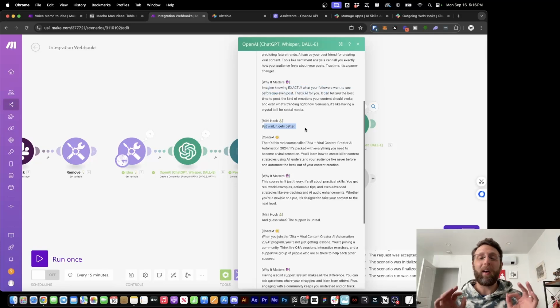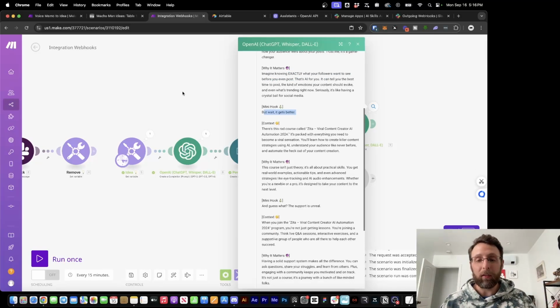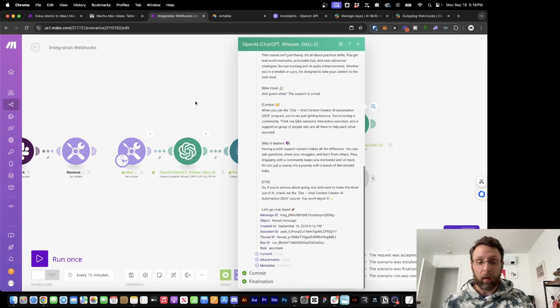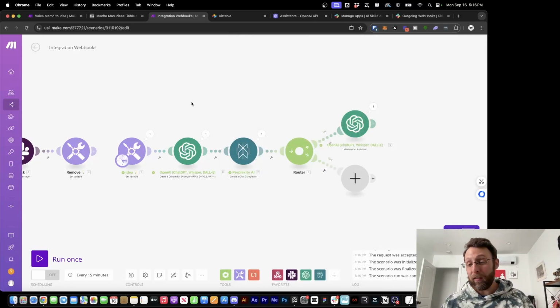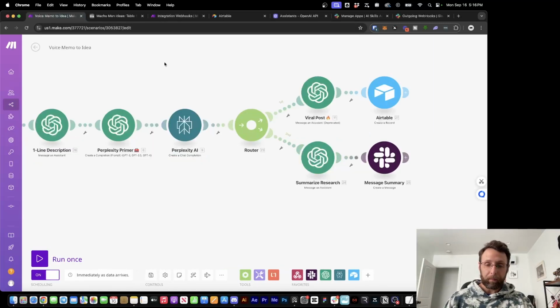But wait, it gets better. I love these mini hooks. It kind of keeps your attention. It draws you in. Really powerful stuff here. So this is the viral script. It's really great. I'm really happy with it. Let's finish out this automation. Let's get everything into Airtable. Let's get rocking and rolling.